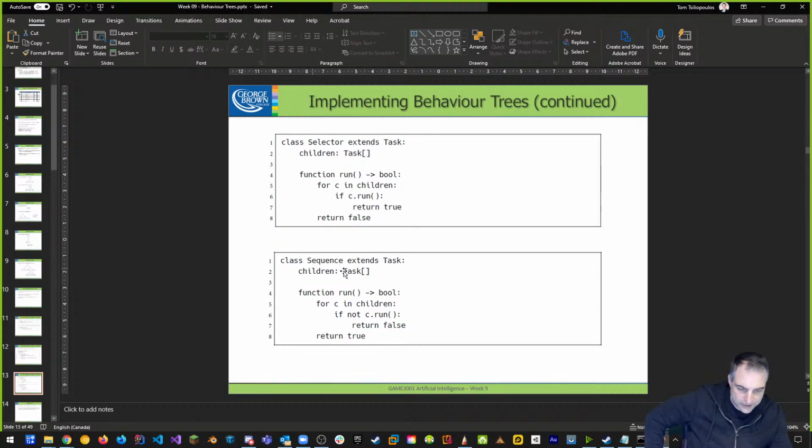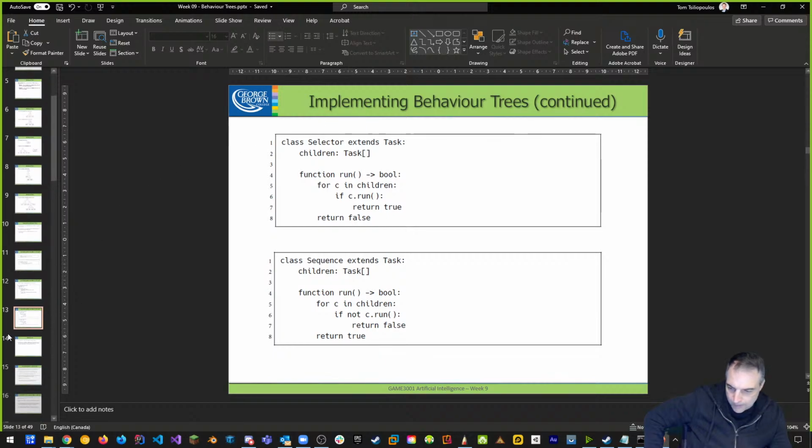Whereas my sequence is working differently, right? It says, all right, loop through for every child in my children array or list, right? If I can't run the task, then return false. Otherwise, return true. So it's kind of the opposite, okay? That's what the sequence and selector tasks are like. Pretty straightforward.